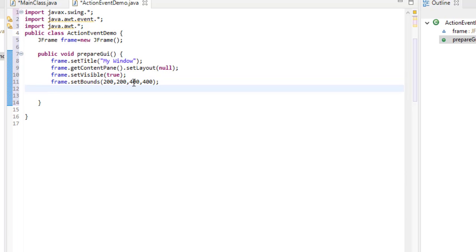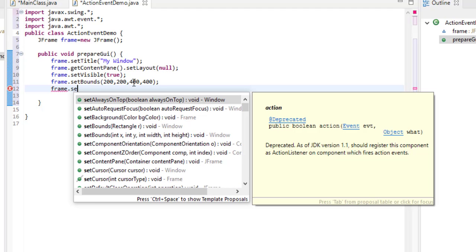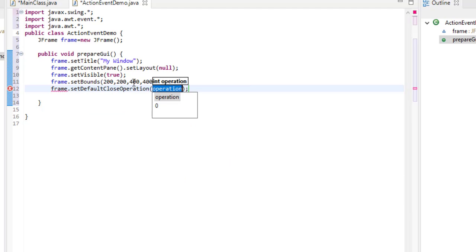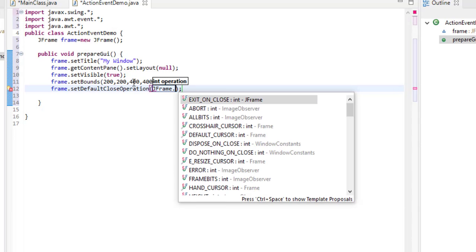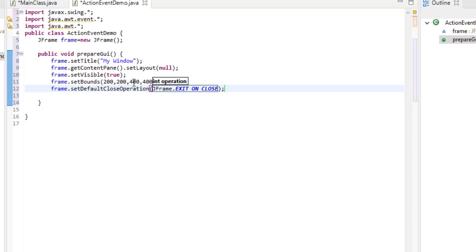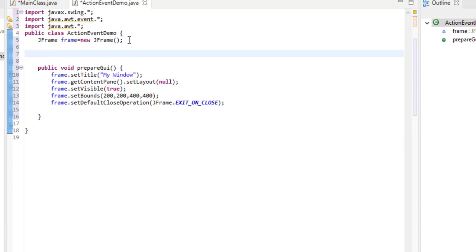Now we will set the default close operation of the window, setDefaultCloseOperation, and then JFrame.EXIT_ON_CLOSE. It means that when we click the close button, the frame should be closed. Now to call this method, we will create the constructor of the ActionEventDemo class.